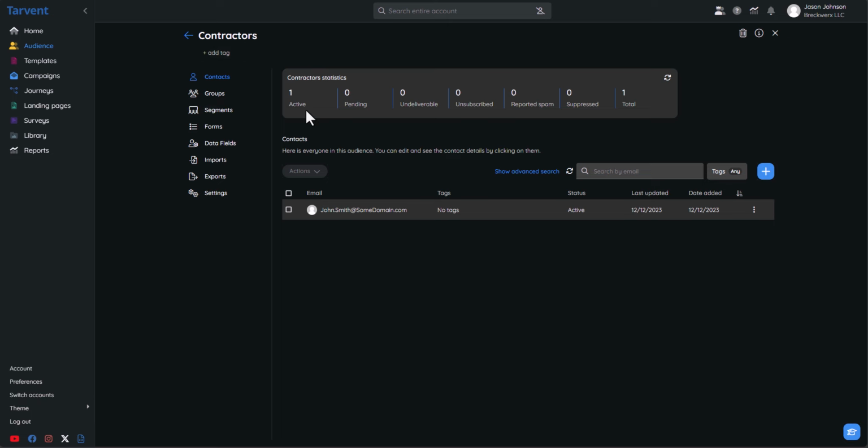At the top, we have stats, and this is just the number of contacts that are active, pending, undeliverable, and so on. These stats get updated in real time, but in some cases you might want it to go a little bit faster, or you feel that maybe the numbers are a little bit off. So you can always hit refresh and the system will recalculate.